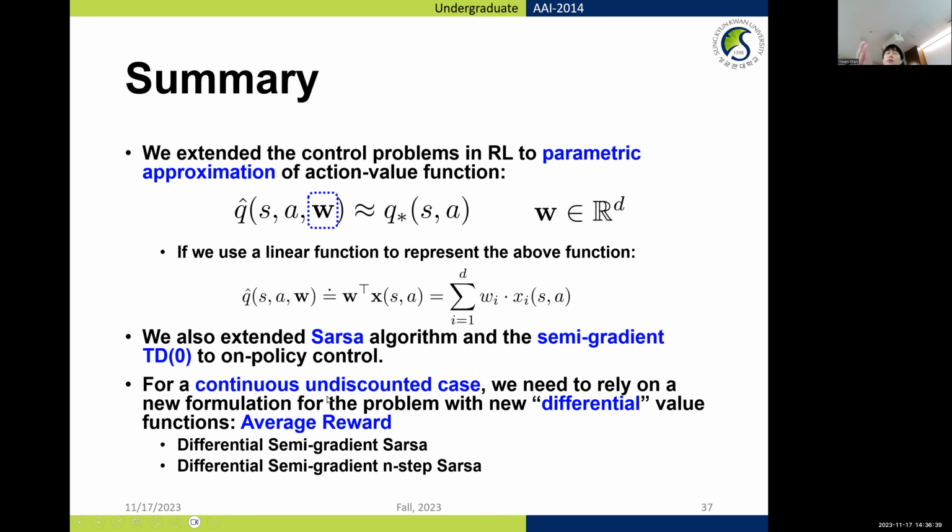After that, we also extended the scope of the problem set to continuing undiscounted tasks. For this kind of task, we rely on a new formulation of the problem with differential value, by using the average reward. With this new setting, we designed two new algorithms, which are differential semi-gradient Sarsa and n-step Sarsa, respectively. Okay, that's all for today.